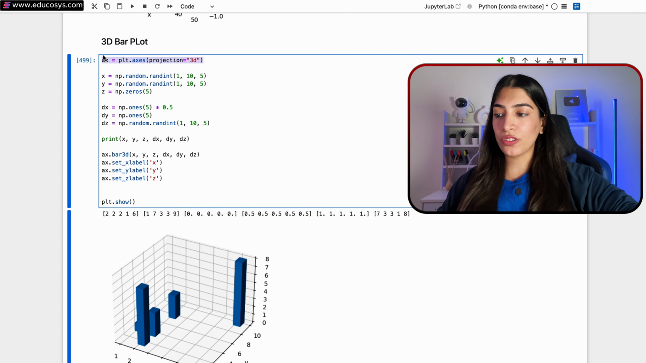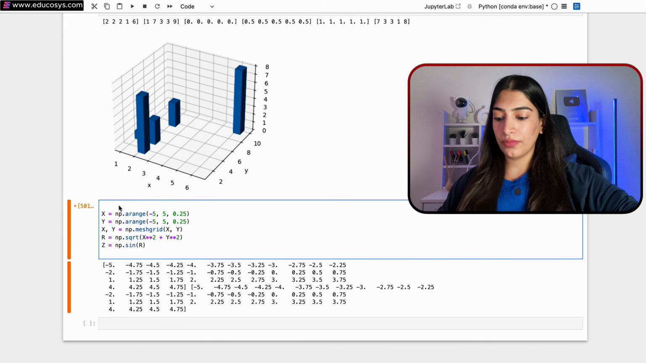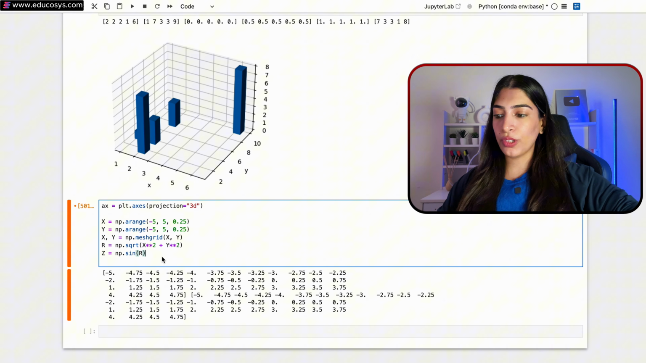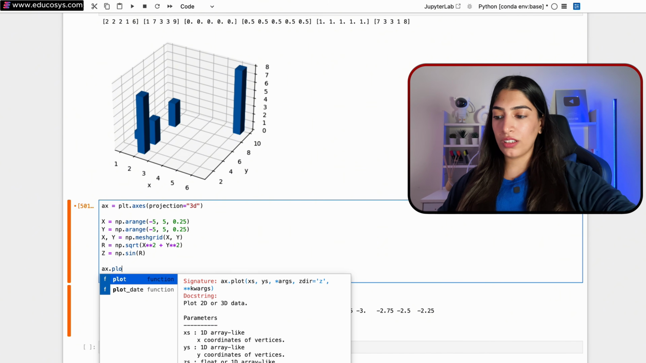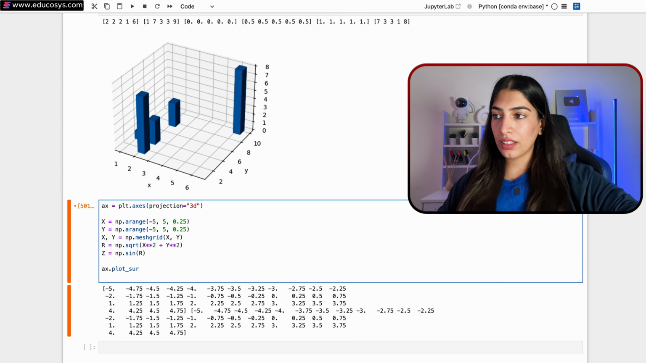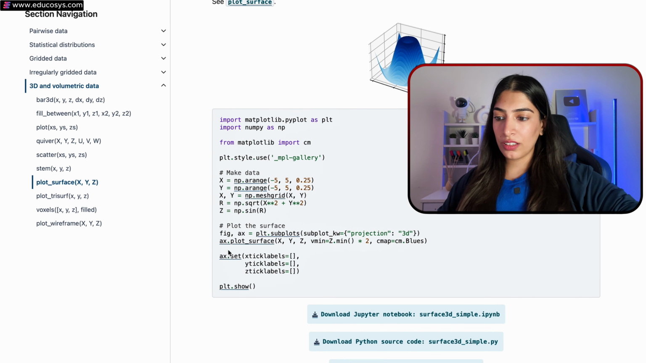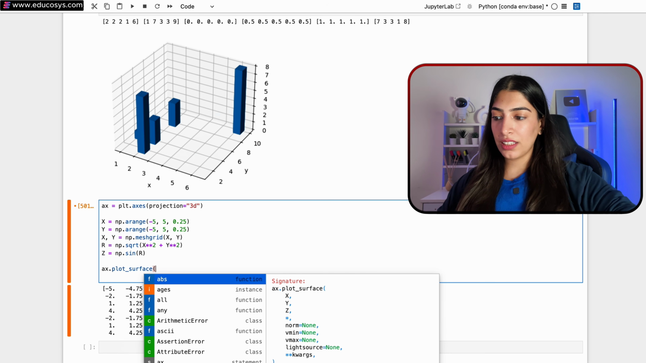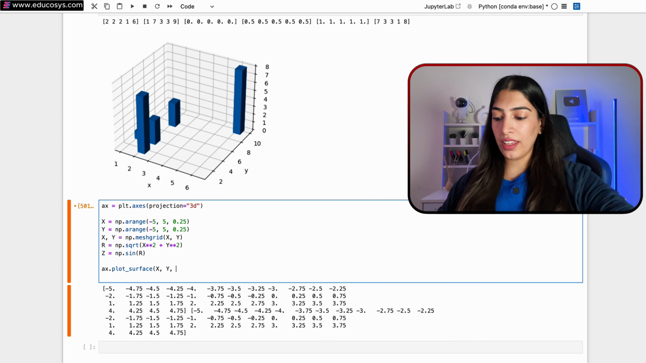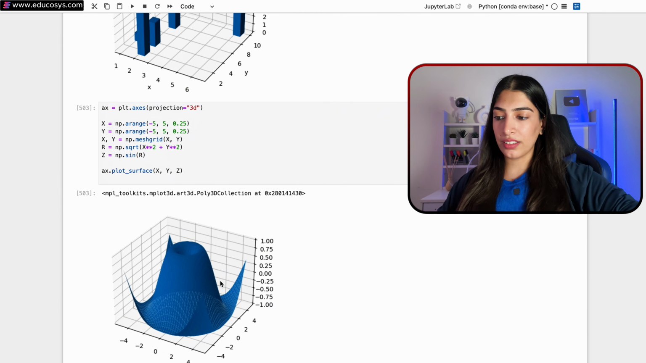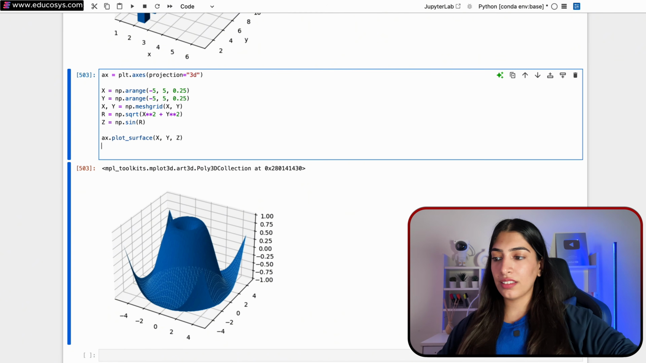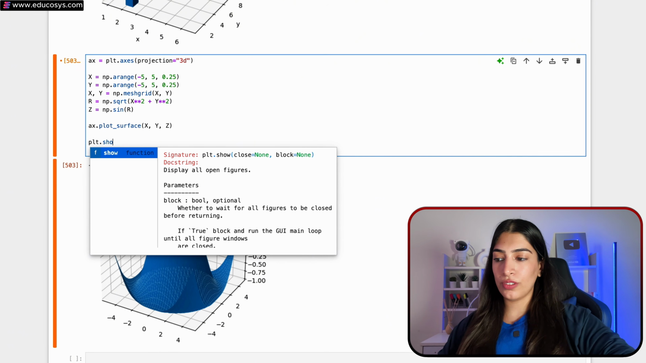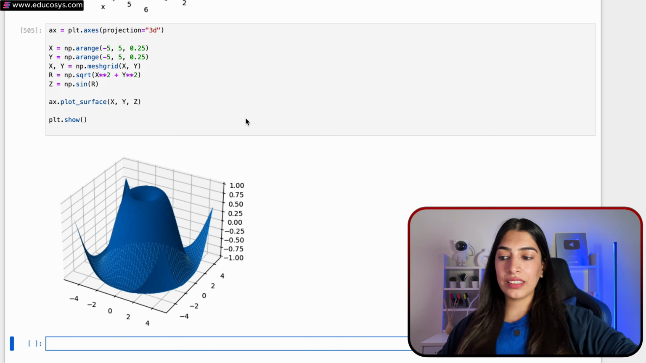Now let's actually just copy paste this. And now to plot, what I'm going to do is ax dot plot surface. Let me just check over here. Dot plot surface only, right? Yeah. And we have to pass x, y, and z. And let's try running this. So we got a very nice plot. And let me just do dot show.